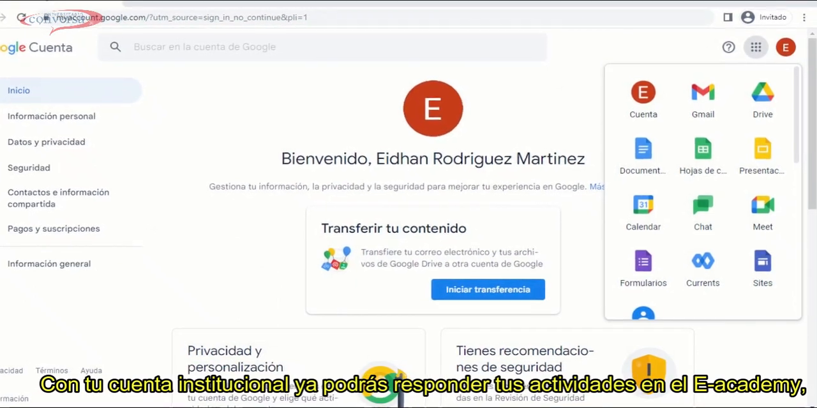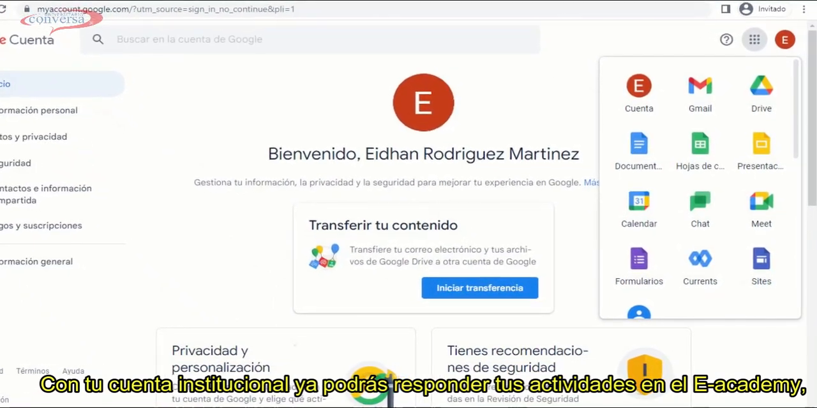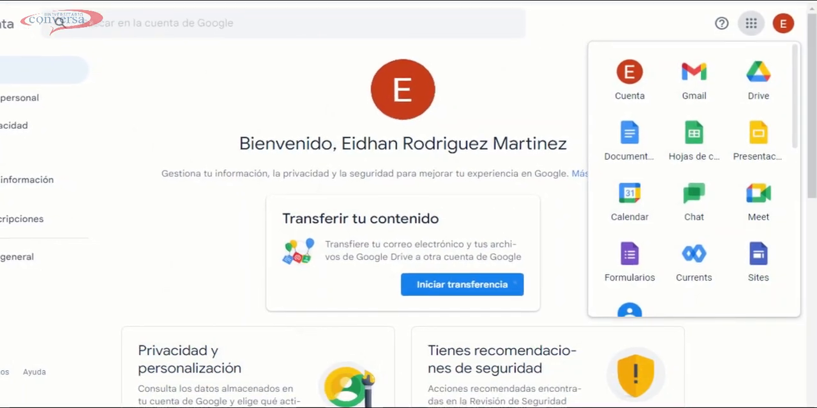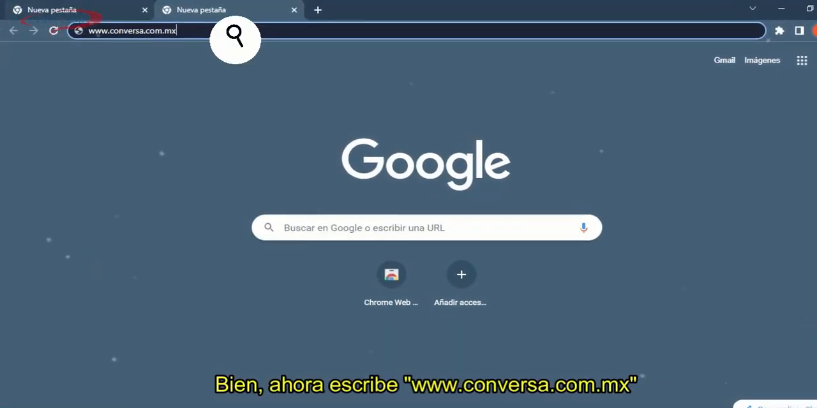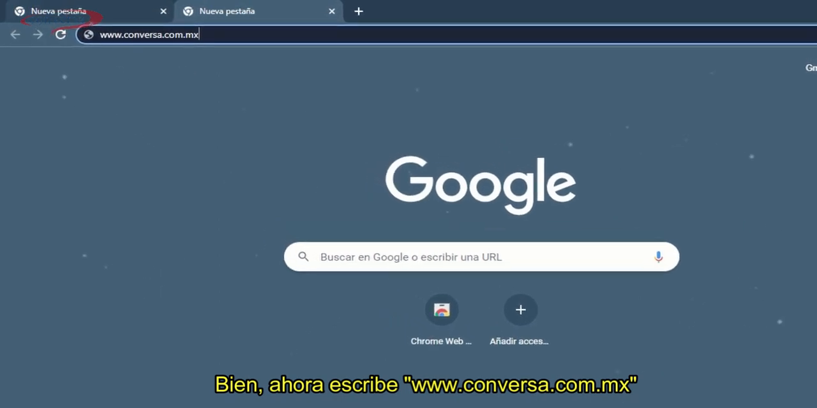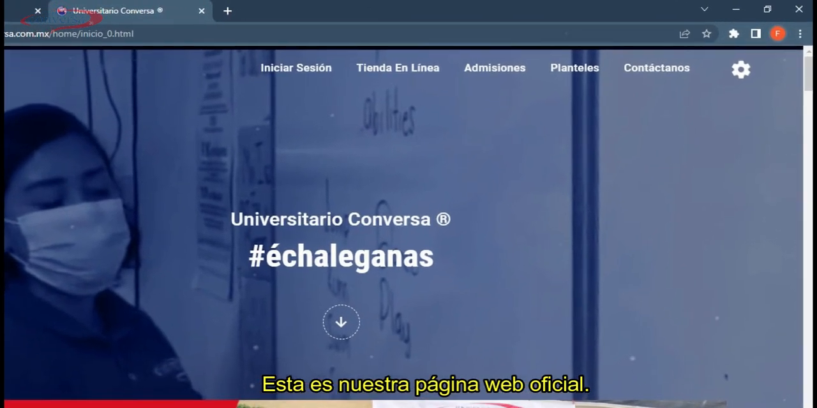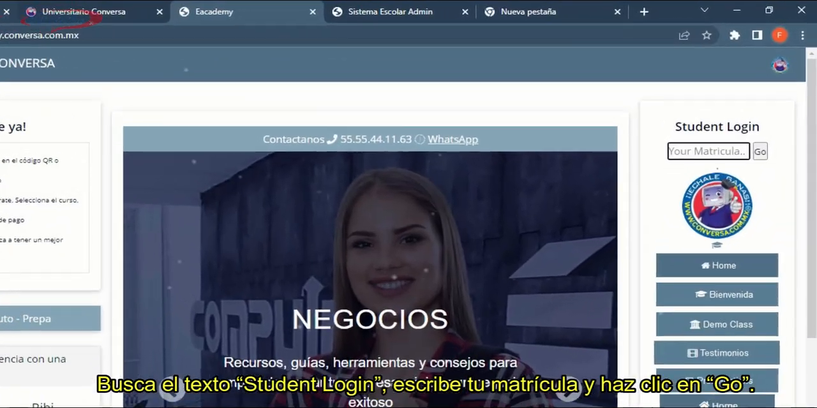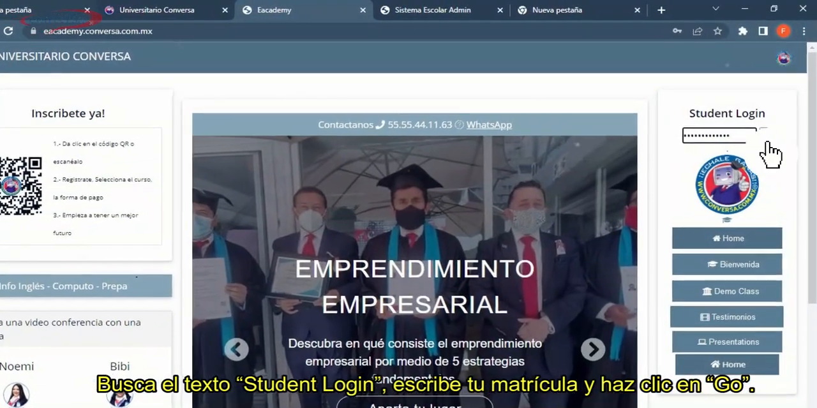With the institutional account, you will be able to enter your activities in the Eacademy, so it is very important you have it first. Excellent! Well, now type www.conversa.com.mx. This is our official webpage. Click on Admisiones, then Conversa Eacademy. Look for the text Student Login. Type your matrícula there and click on Go.